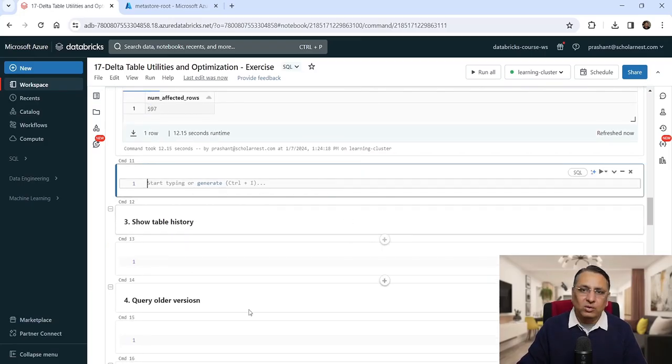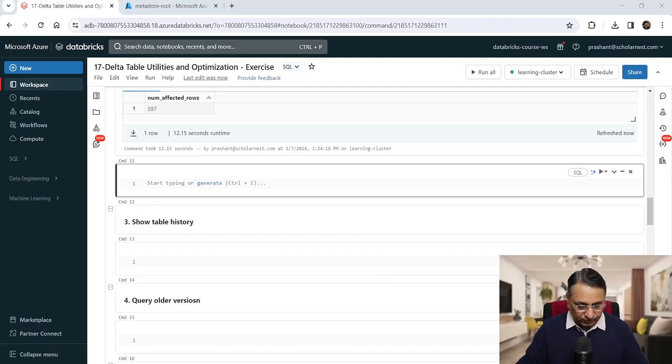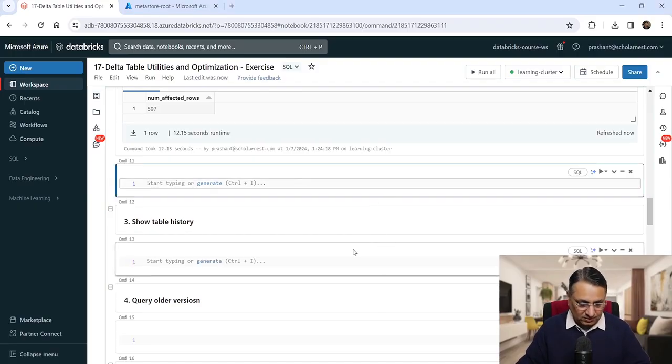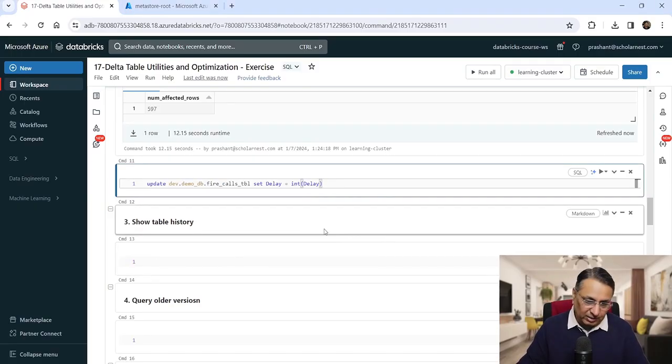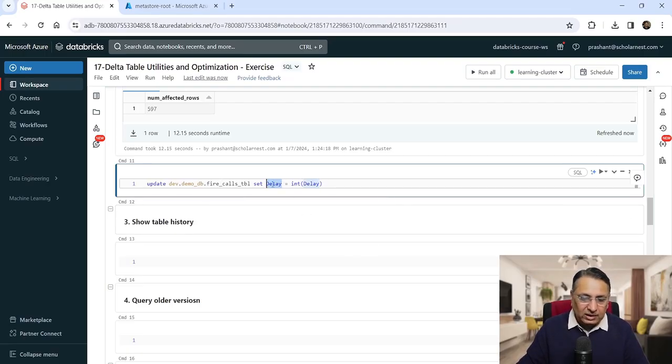Let's do one more transaction, and this time I want to update the entire data table without any where condition. Basically what I want to do, update the delay column with an int value of the delay column.